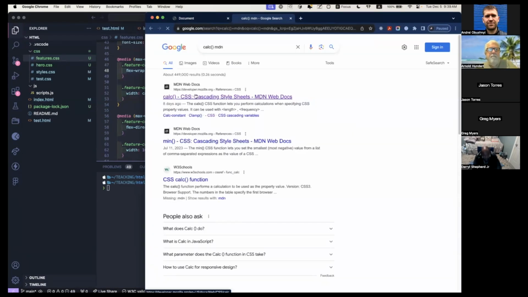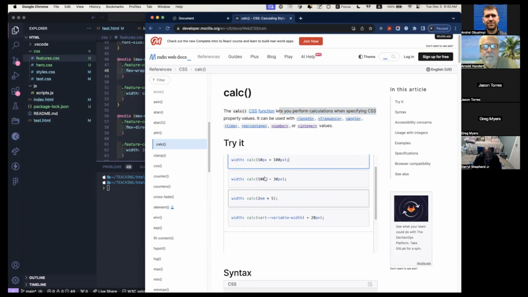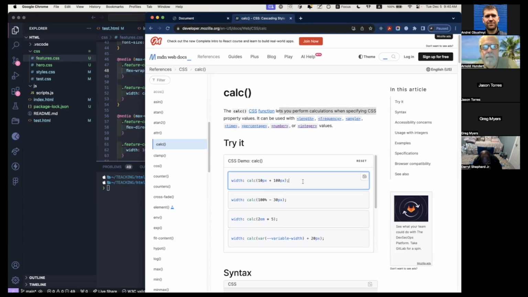So the calc function is well described by the MDN documentation. It says that it lets you perform calculations when specifying CSS property values. So these are the types it can be used for. I specifically used it for the length, right? So here are some examples. We can calculate the width, the basic width property too. Everything that is connected to measurement units like percents, EMs, everything can be used inside of the calc function to calculate the actual size.